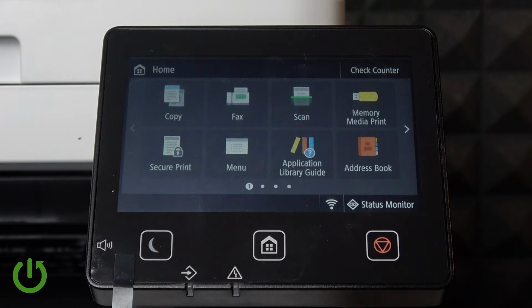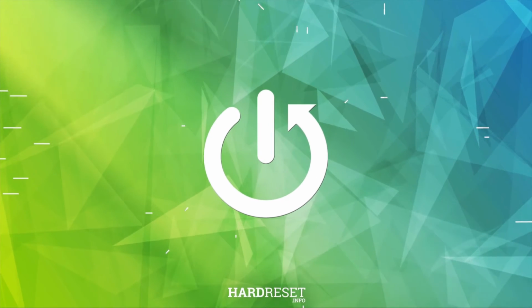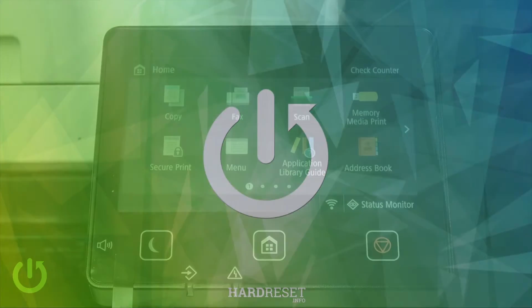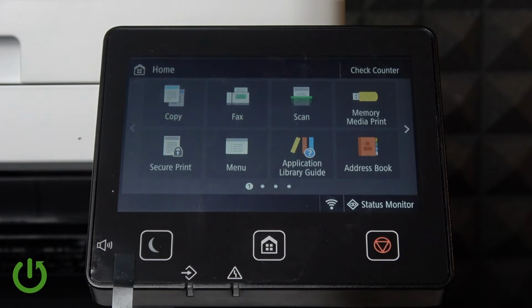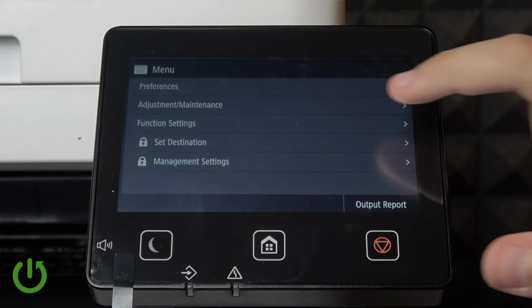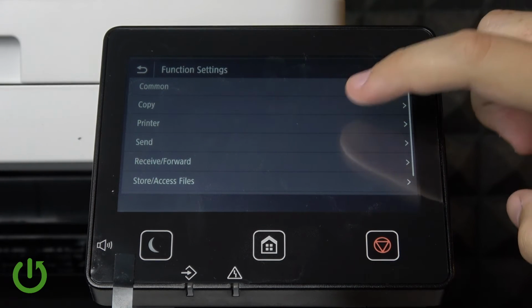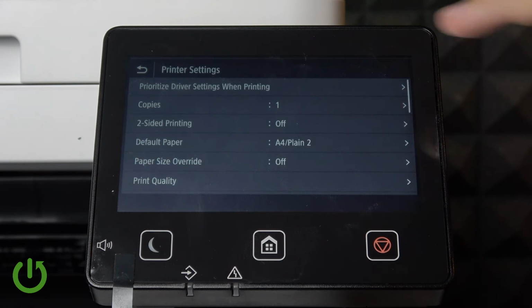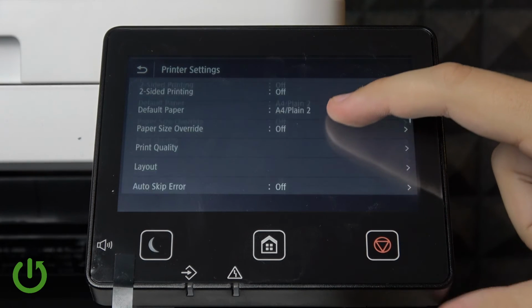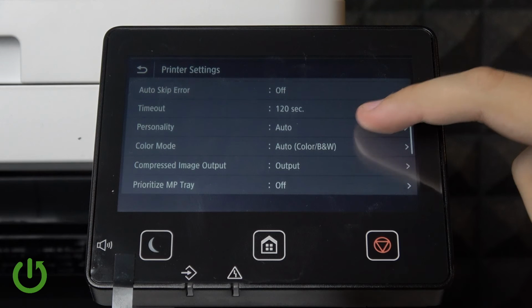In today's video, I'll show you how to change the personality settings in printer settings on your Canon i-SENSYS MF657Cdw. So first, what you guys want to do is go over to the menu. Now here select the function settings and go over to printer. Now in the printer settings, click here and scroll down until you guys see the personality.